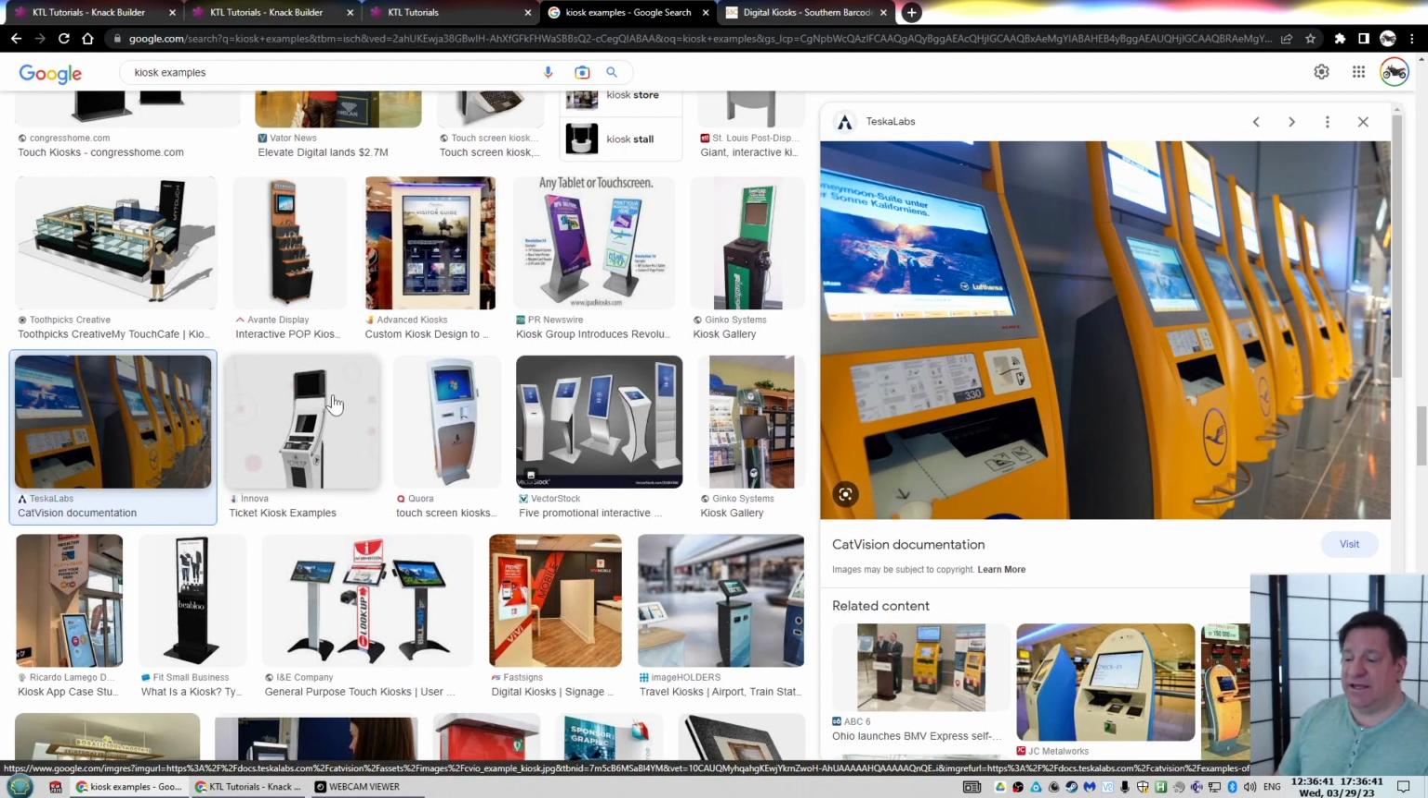Also, what's interesting is that since you can have two monitors, two displays on this device, you can choose which page is going to be on display 1 and which page is going to be on display 2, and both of them can have a separate login account. That could be very interesting.